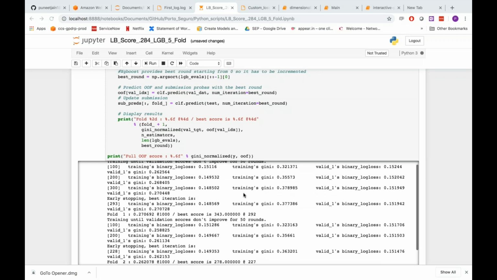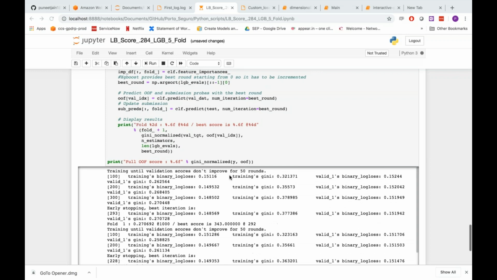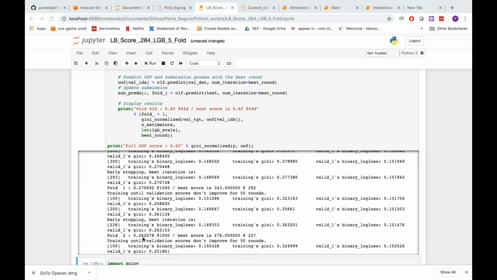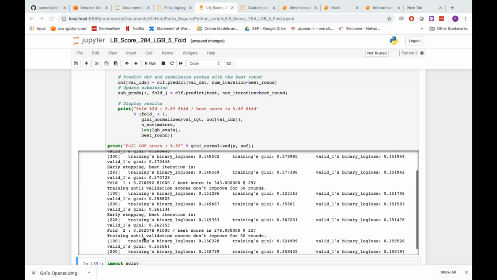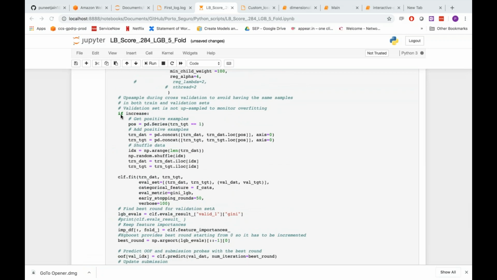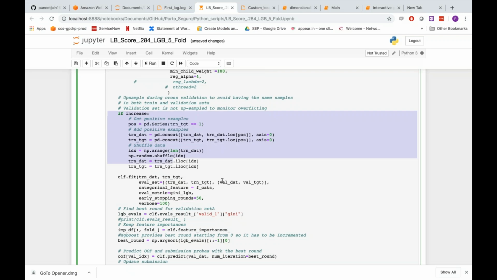So here you can see that on fold one, my best score was 0.27069 Gini. This is on the validation set. On fold 2, it is 0.262. Similarly, I'll keep on running this for 3, 4 folds. Over here you can see that if increase is true, I'm simply doubling all those records which have ones. That is all I'm doing, and this is the code which does it.